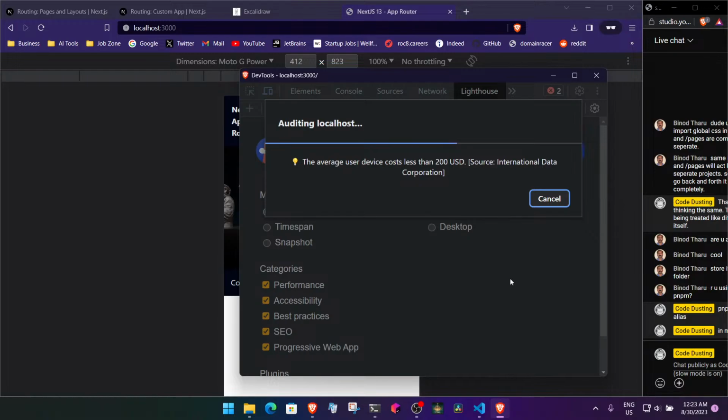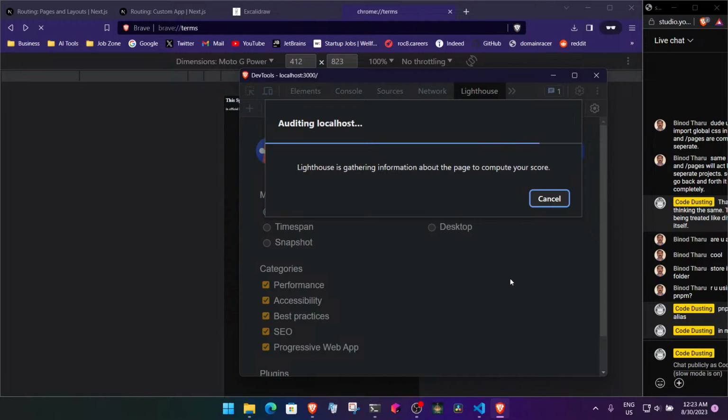The average user device costs less than $200. That means the average user devices are completely, I don't want to use that word, but it's very bad, right? There are a lot of things like, in a real world scenario, physics is one of the limiting factors of performance.